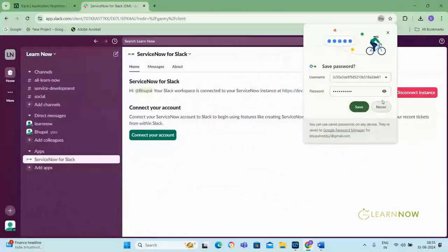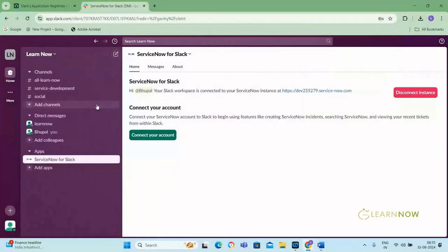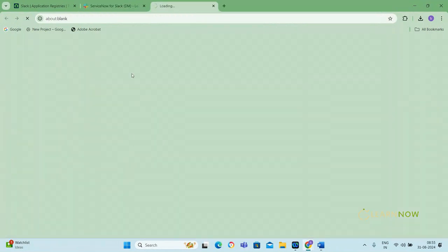Okay, it's done. What is it saying? Hey Bhupal, your Slack workspace is connected to the ServiceNow instance. If you want to disconnect, disconnect your account. Now it is connected with the ServiceNow instance account. That is the testing instance.